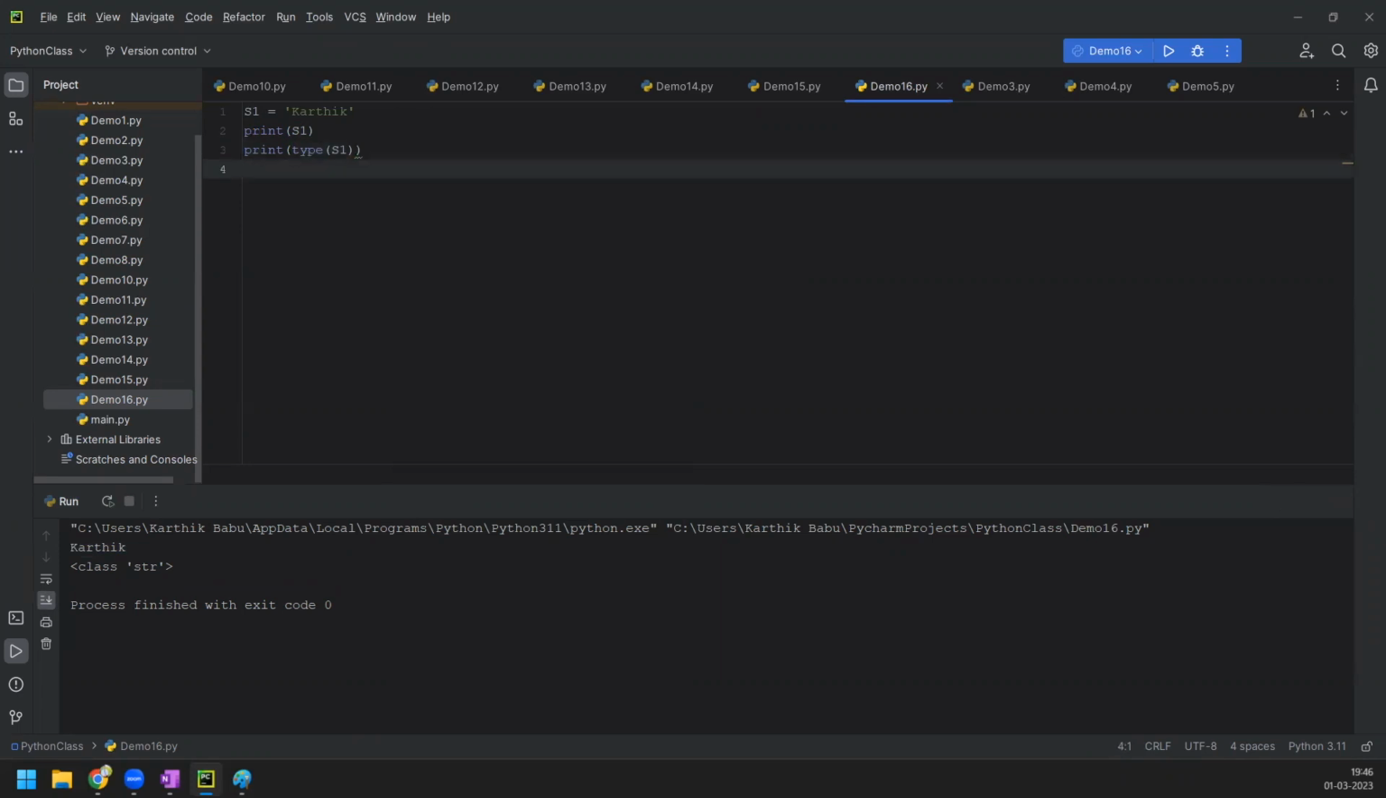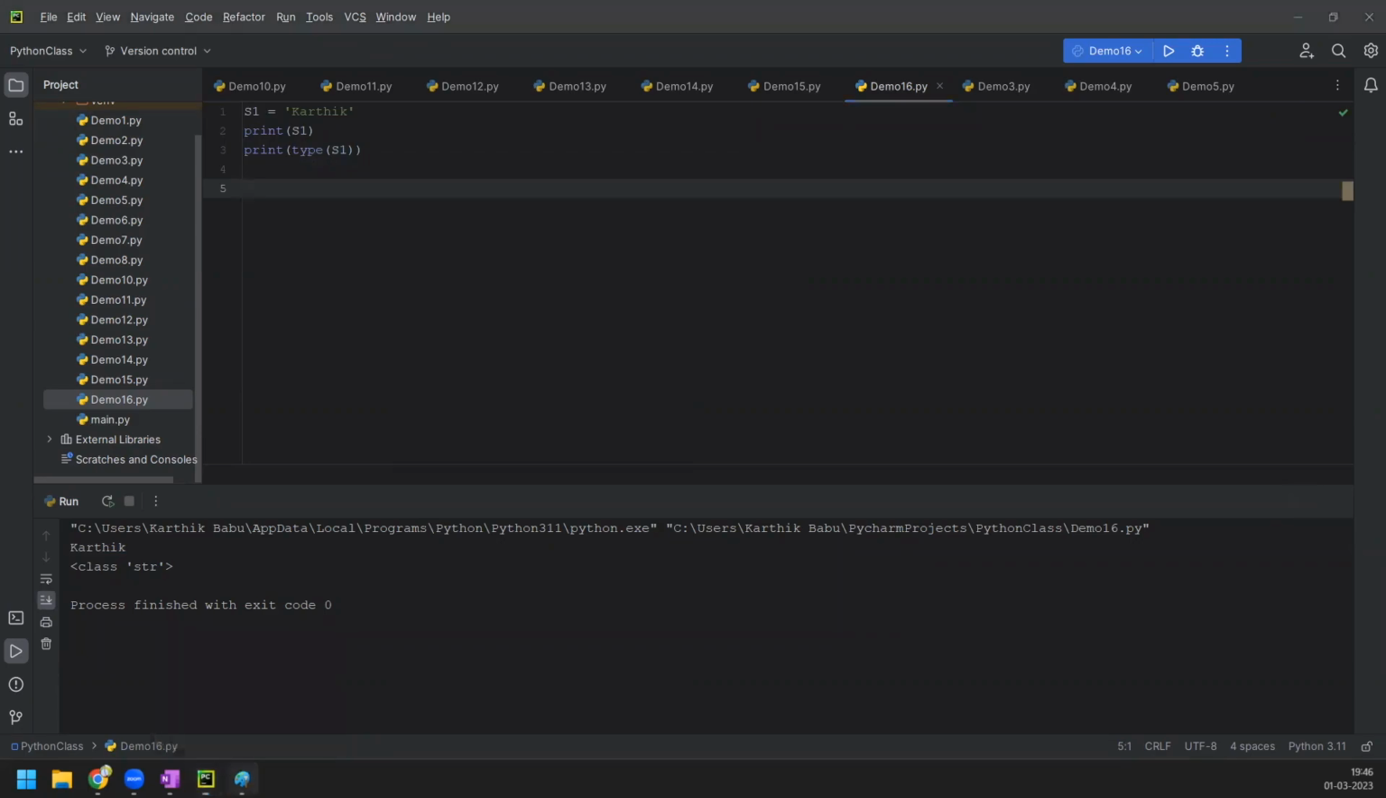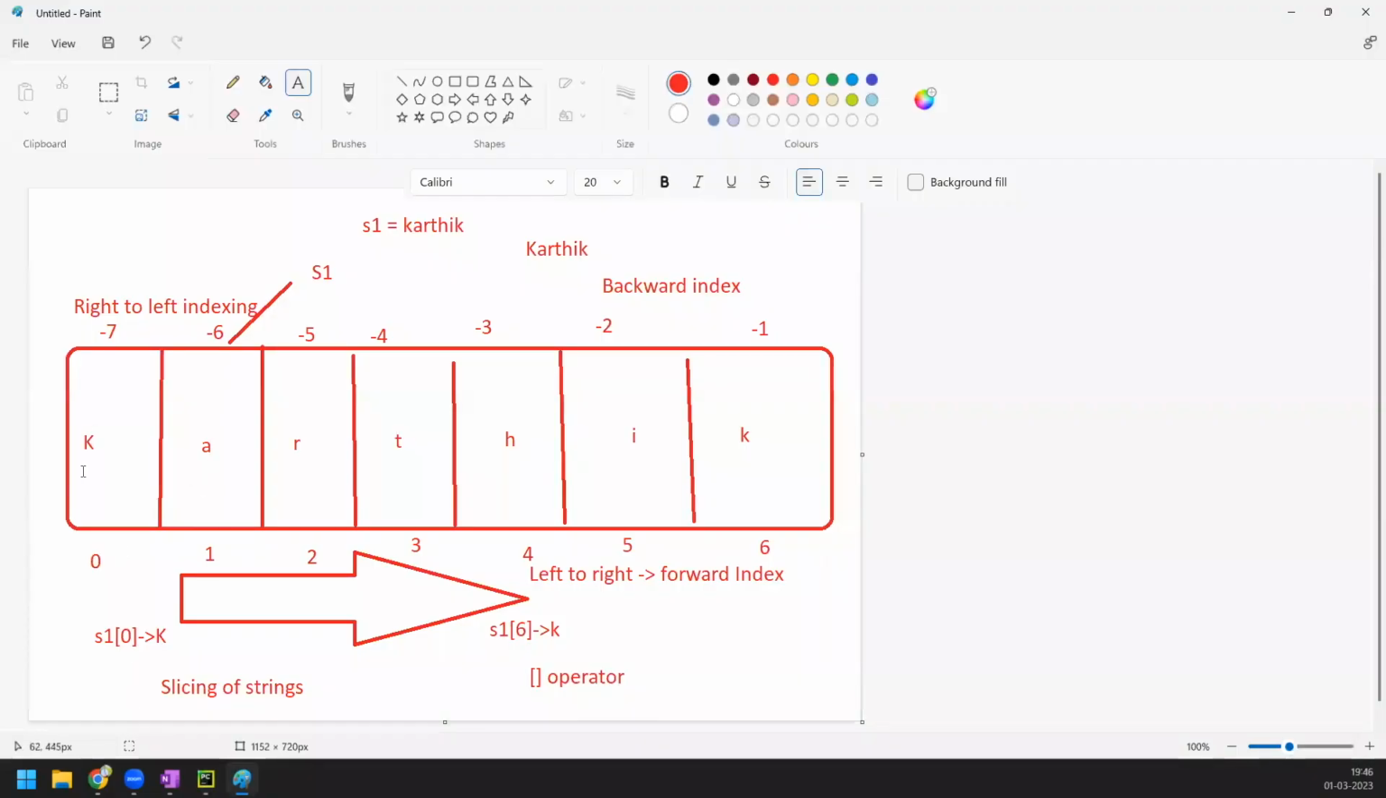Beautiful. The next concept is that I want to access each character. For example, I want to print only the value K. So I have to give the wardrobe name, and then I want to get into the rack, that is the square bracket, slice operator, and then I need to give the rack or the shelf number. Clear?